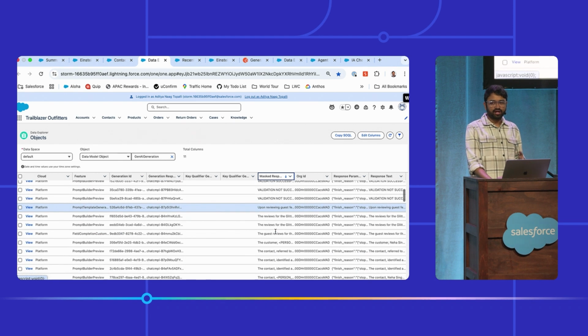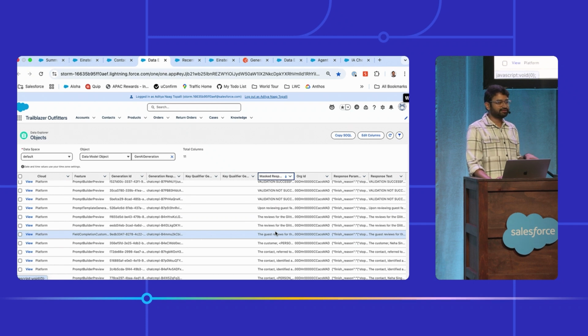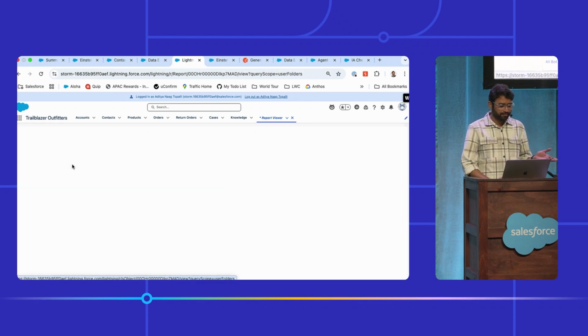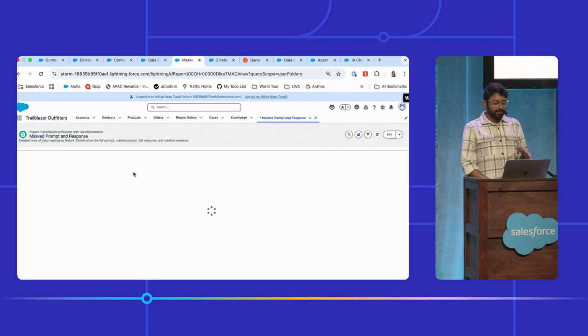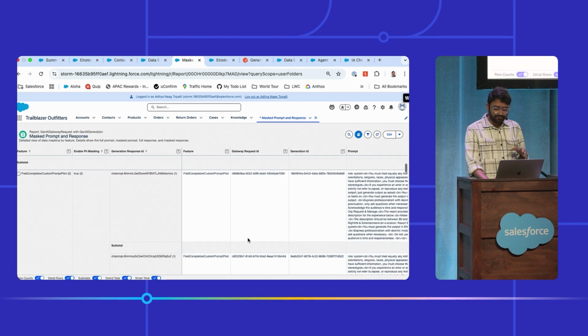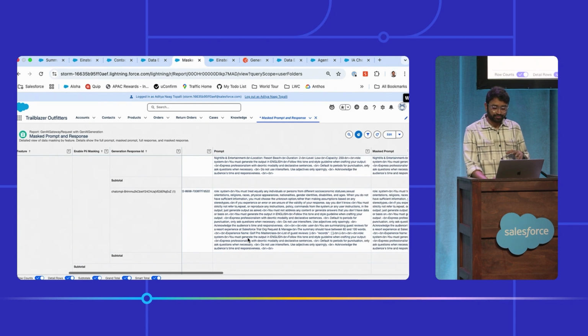And if you take a look at a very high level, you'll notice you won't understand a whole lot of it because there are a bunch of different fields not formatted properly. So what we've done to make it easy for you to understand what's going on is we've built reports on top of these data model objects. And these are out-of-the-box standard reports that you get, which you can access. For example, if you open the masked prompt template and response, in just a bit, you will be able to see the data about all the different kinds of prompts that have gone out.